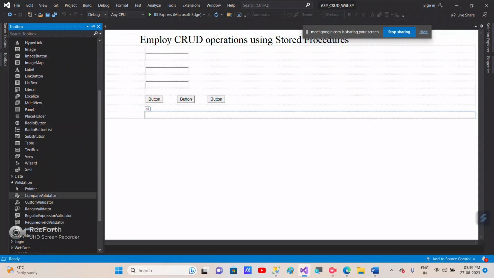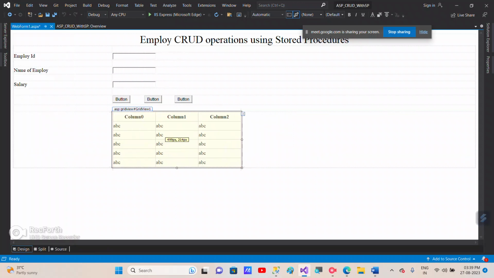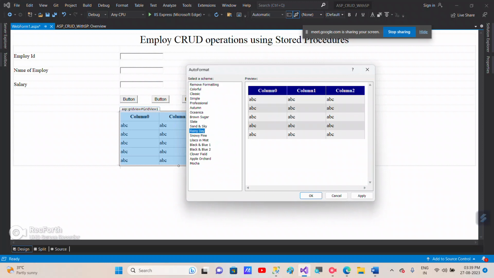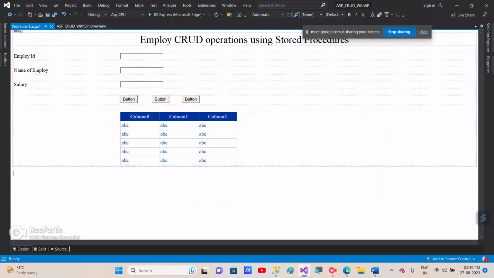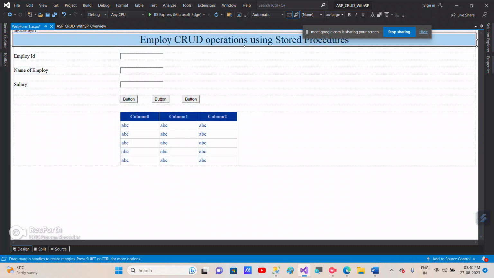And below that I'm adding a grid view, guys. Grid view is for displaying all the records. So go to data, grid view. When I want to change the auto format colors, you can select whatever background colors you like. So apply. Okay, so it's ready. Grid view is ready.